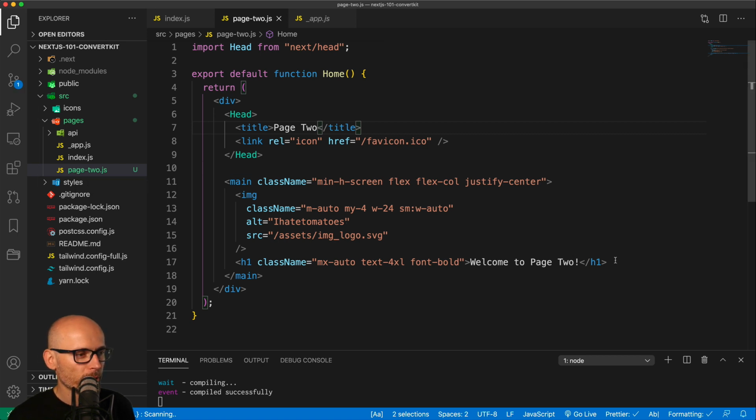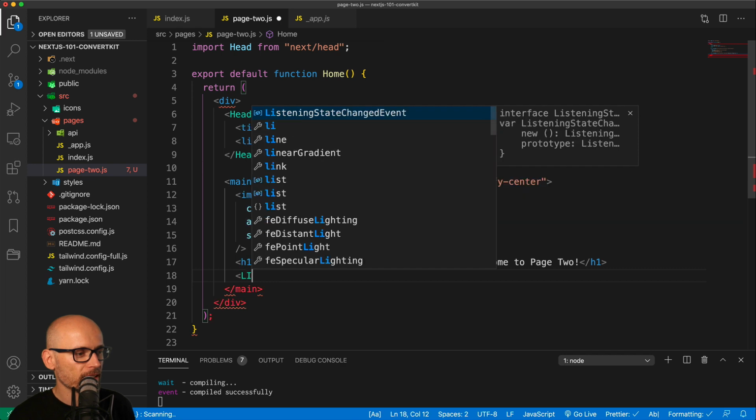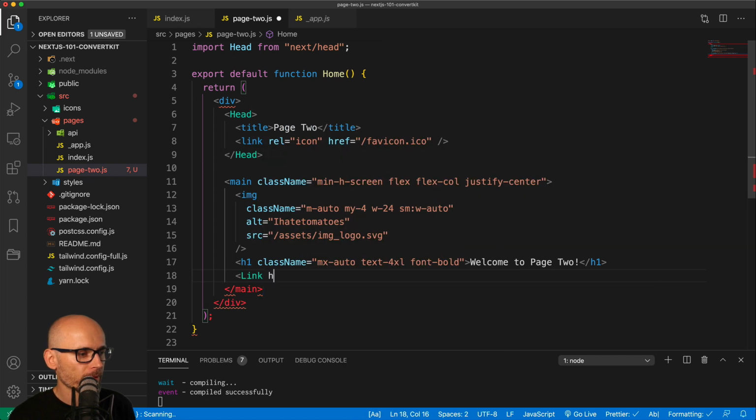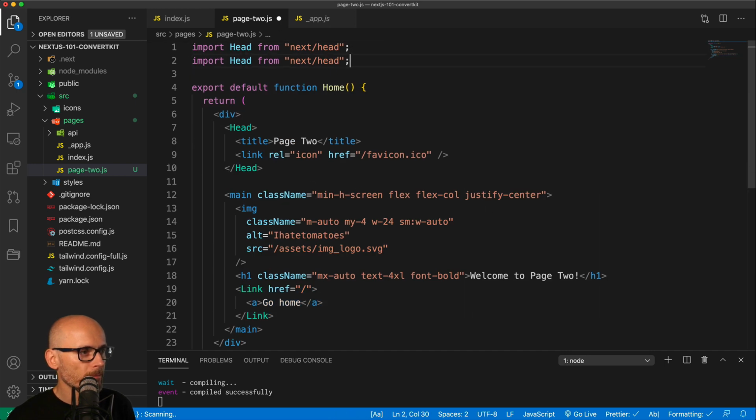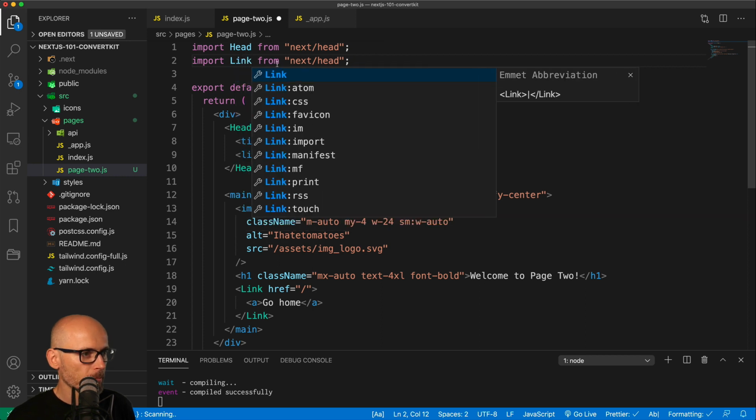Now to link these two pages, we will need to use the next link component that takes the href. Okay, so that's the URL where we want to go. In our case, from the second page, we want to go back to the home page. And inside of it, we'll have a simple a tag with the text of the link. Okay, so this will be go home. And the a tag doesn't need any other attributes. It will be passed in from the next link. So this is the minimum that we need to specify to go home. But of course, we need to import it. So let's import Link from next/link.